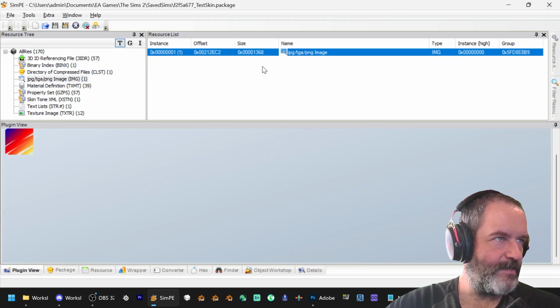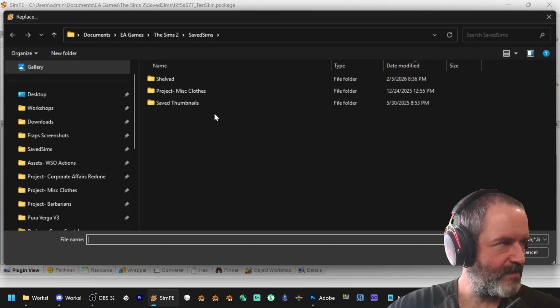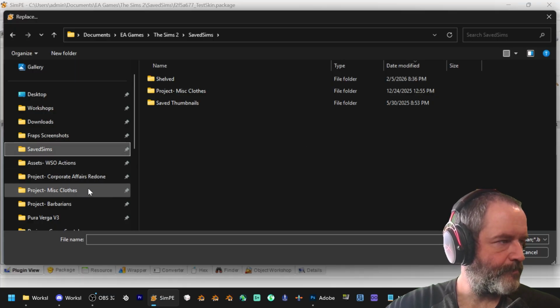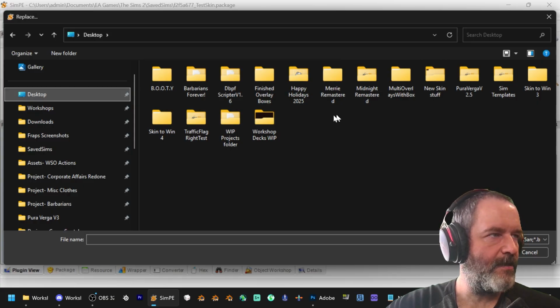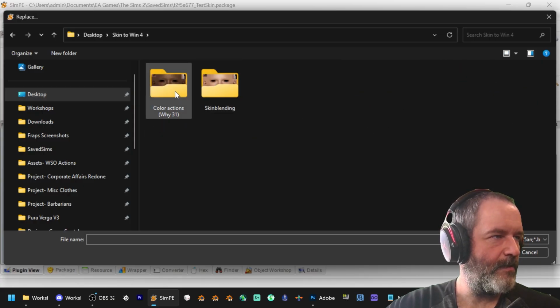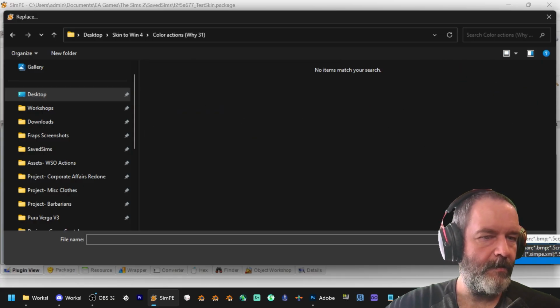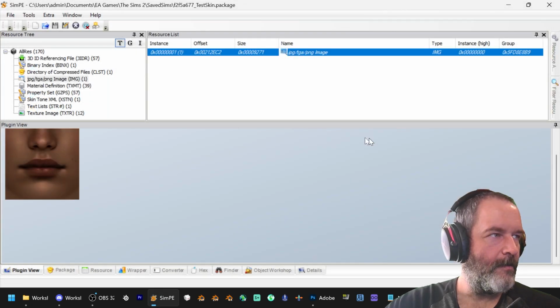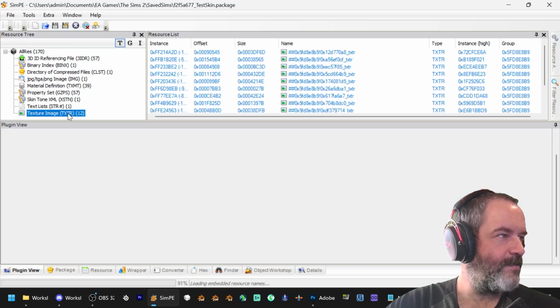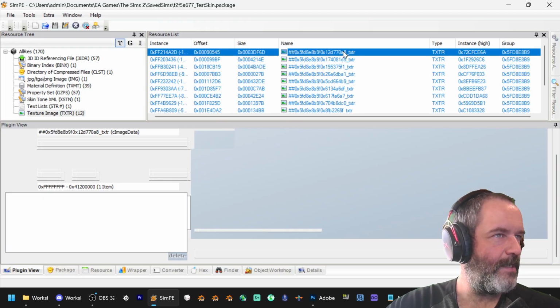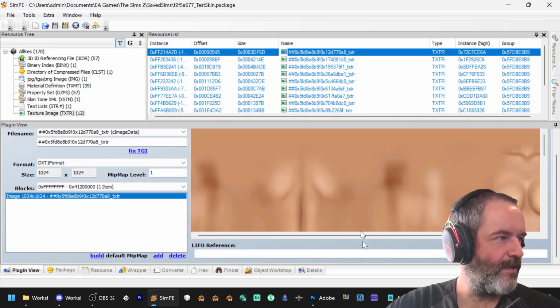Let's start with the swatch. So we select the swatch in the resource tree, then in the resource list we right click, we replace. And I need to go to my desktop and skin to win 4. Just replace our swatch. Then we go to the TXTR in the resource tree. We need to replace all of these.